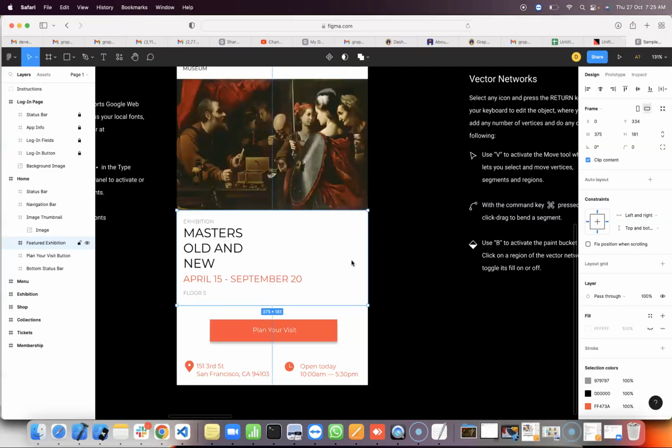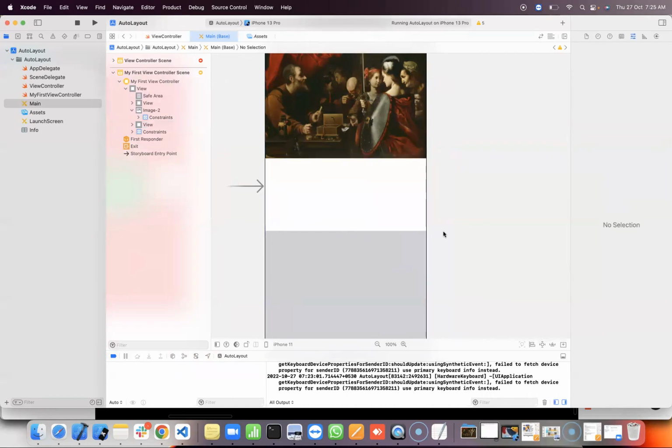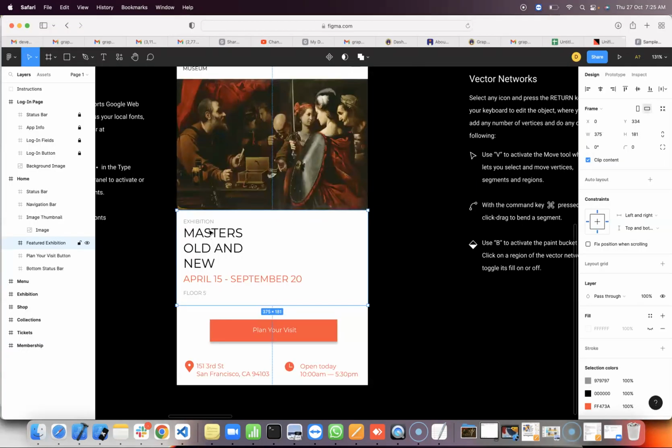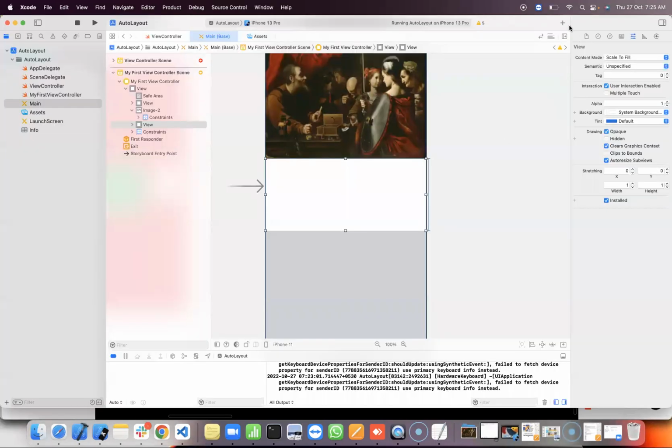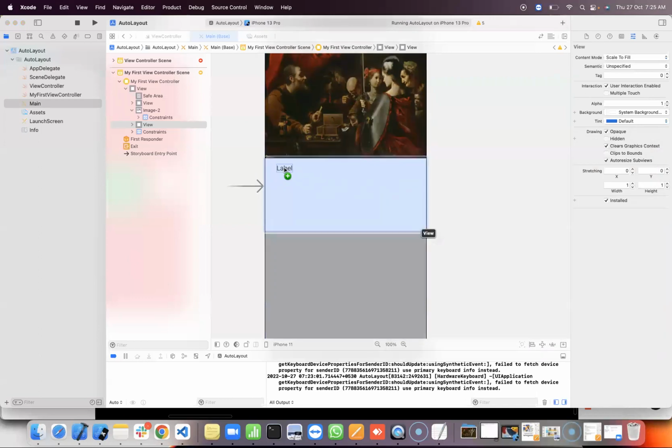Okay, what is the height of this view? 181 actually. Let me take 0, 0, 0, 181 we have. Let's take 181. This is our view where we need to place 4 labels. A label is one thing.